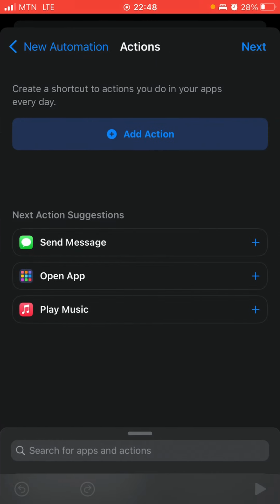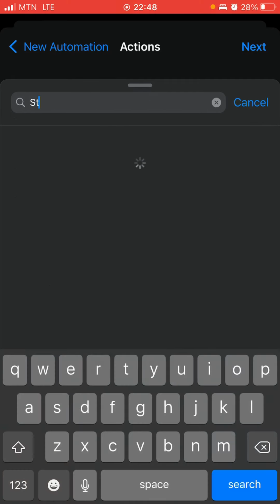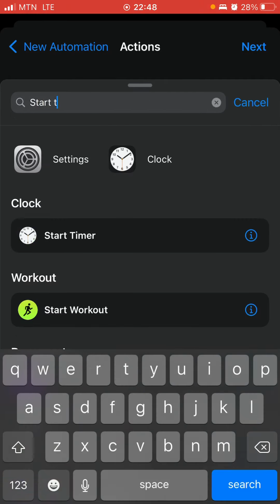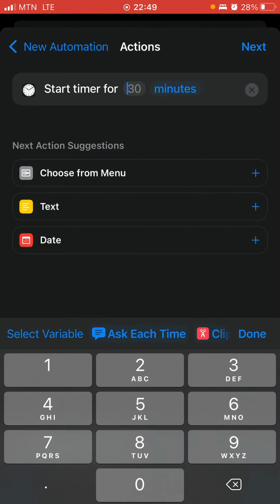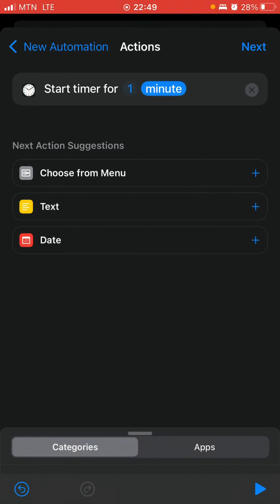Then I can go to Next. When you press Next, it takes you to the automation itself. Now that you've chosen the app, what do you do? You look down, there's a search for apps and actions. You tap that and type in Start Timer. Then you tap Start Timer. When this comes up, you realize at the top that it has a Start Timer for 30 minutes.